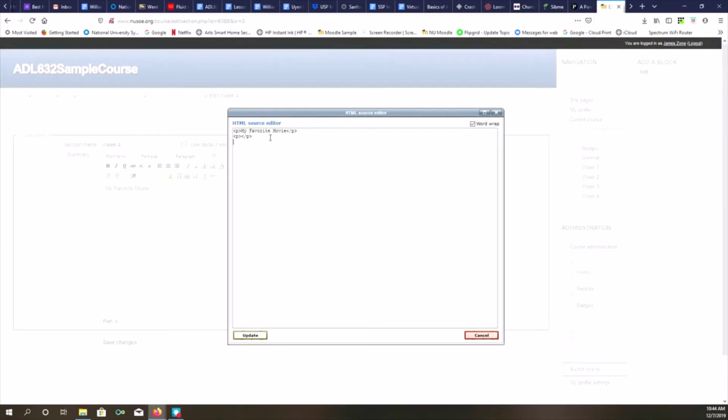So I'm just going to go to the end of whatever's here, or wherever I want the form to be. If I wanted it to be above my favorite movie right there, I would just make a space above it, right? Because it's going to show up wherever I put it.